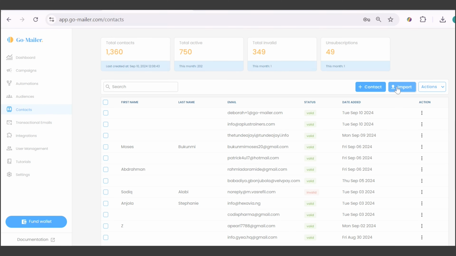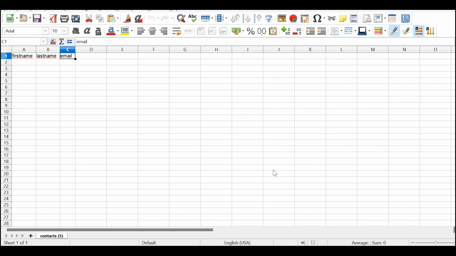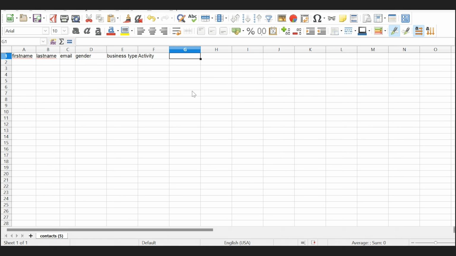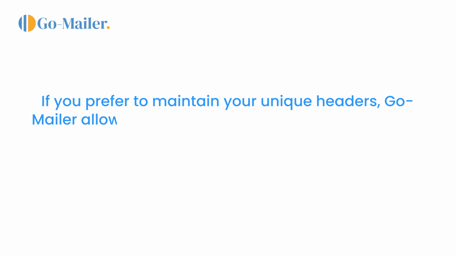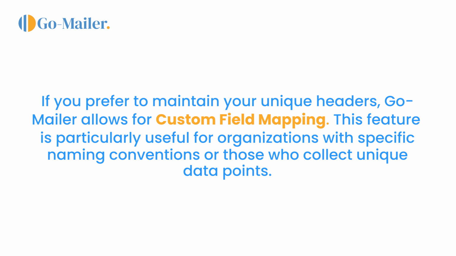To do this, on the contact import page, download the template provided. Then, update the necessary fields with your subscribers' data. You can also include extra fields that contain other information about your subscribers. If you prefer to maintain your unique headers, GoMila allows for custom field mapping. This feature is particularly useful for organizations with specific name conventions or those who collect unique data points.